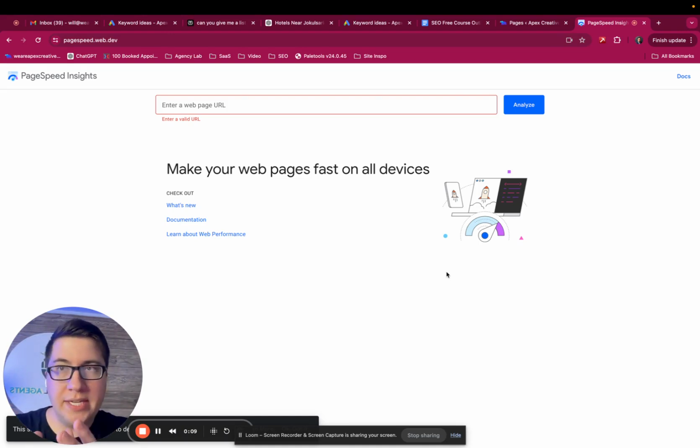And I'm here at pagespeed.web.dev. This is a Google tool, created by Google. It's going to give you Google related information. But it's important to understand how fast your site is loading. What's the website performance like? Because there are two factors in play here.